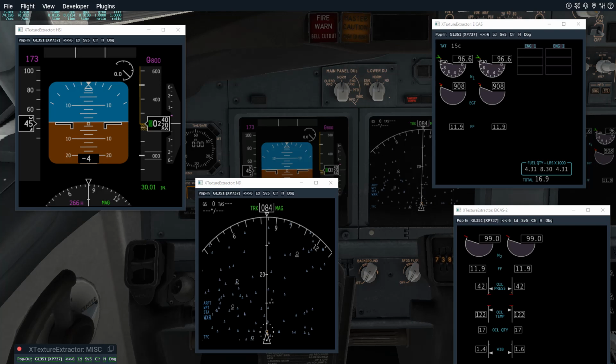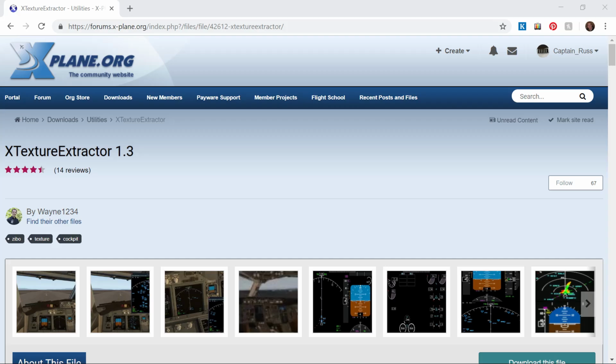So this video is going to show you a little bit about XTextureExtractor, and I hope to do a follow-up video that'll show you how you can create your own files to extract these images for other airplanes that may not have already been included in the download. So let's get to it.